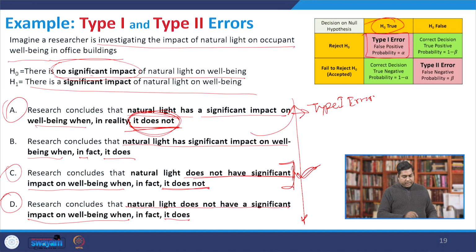Then next, if we look at this particular option B, where natural light has significant impact, and in fact it does. So in this particular case, what is happening? In this case, the null hypothesis is not correct, and you have something that also supports the alternative hypothesis. So that means in this case you have made the right call. The alternative hypothesis is true. If we correlate with the table, the null hypothesis is a false statement, because the impact is actually happening, and you are also accepting in favor of the alternative hypothesis. So you are also making a correct decision here.